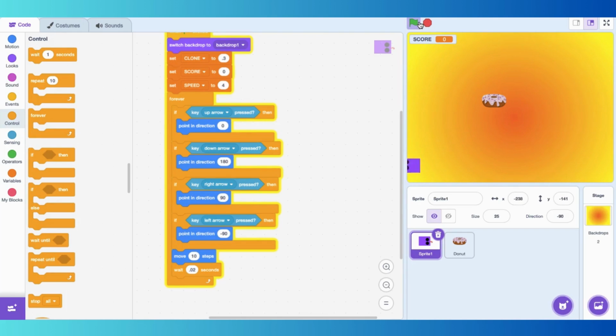Now as you can see, it is moving, but it is looking like a mouse, right, Simon? Yeah, you're totally right.